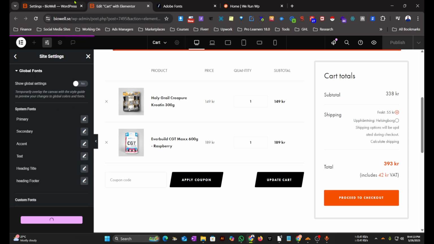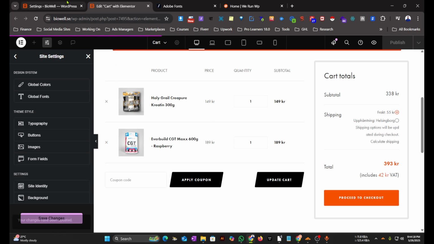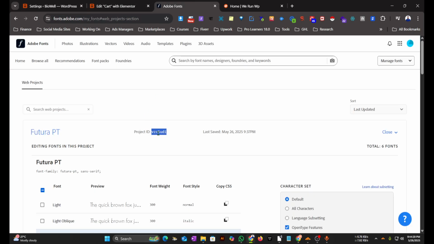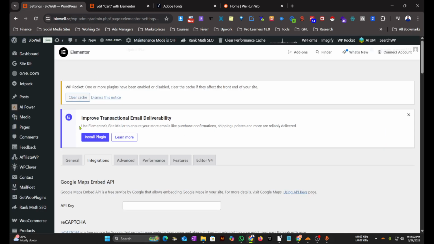and this is how you can change the font family or fonts to Adobe fonts using Elementor Pro.